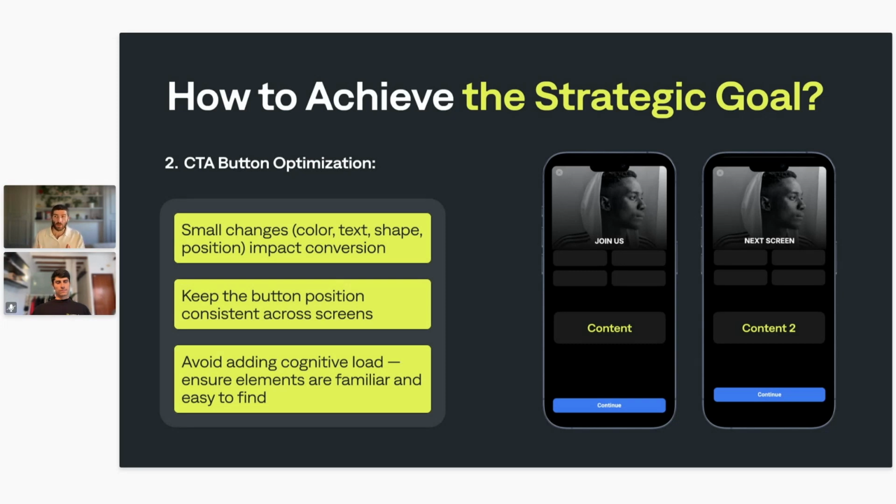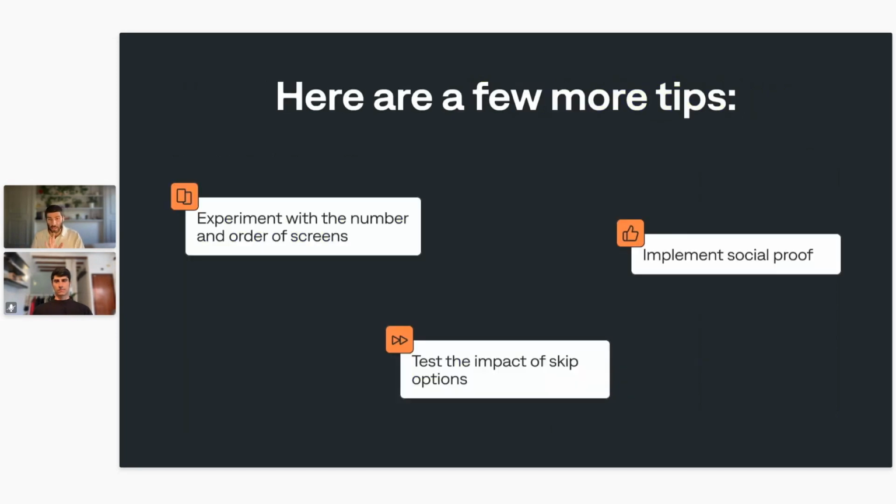And that's your main component for onboarding. After fixing the button, you can work with sizes, text, messaging, rounding, adding some different pulsating effects to the button, and so on. It's your main component to focus on. And a few more topics for the strategic goal you can implement.